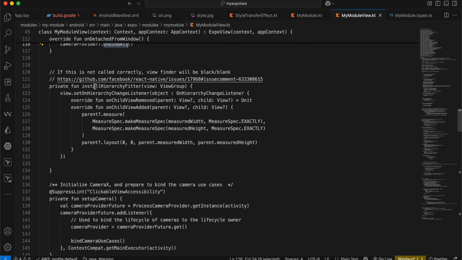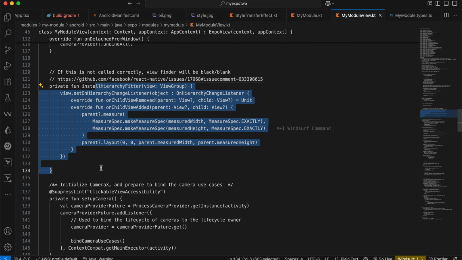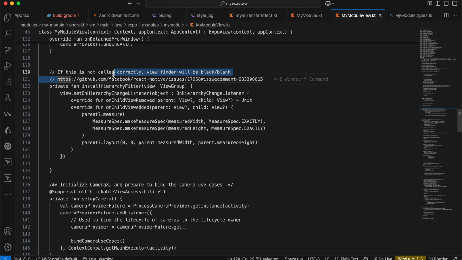Now why are we calling this particular method? So this is basically a hack which we need to do. If you don't do this, you will see a black screen, you will not see your live camera preview. And if you want to learn more about it, you can go to this particular issue which has been open for 8 years in the React Native repository. They have still not fixed it.